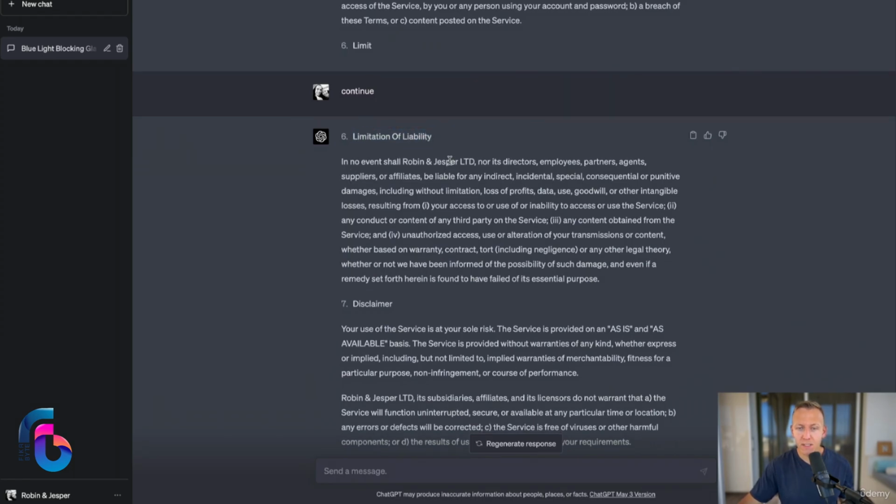In no event shall Robin and Jesper Ltd nor its directors blah blah blah be liable for any indirect blah blah blah. Basically, we're not liable. If something happens to the visitor, it's not our fault. And that's really the main part of the terms and conditions policy. So you want to make sure that that is in there. But again, it legally is not a must. It's just one of those safety precautions.